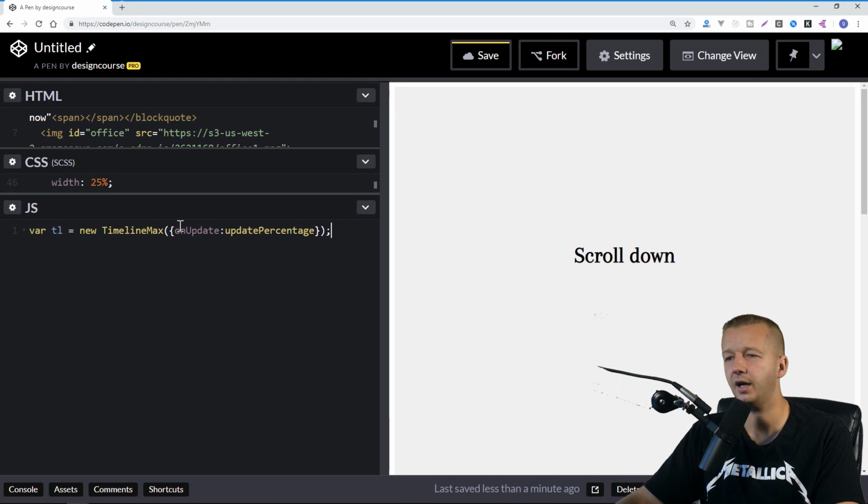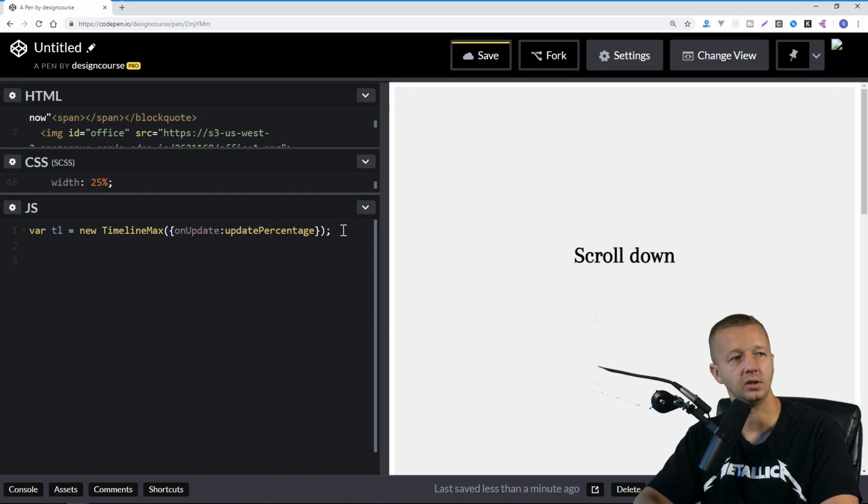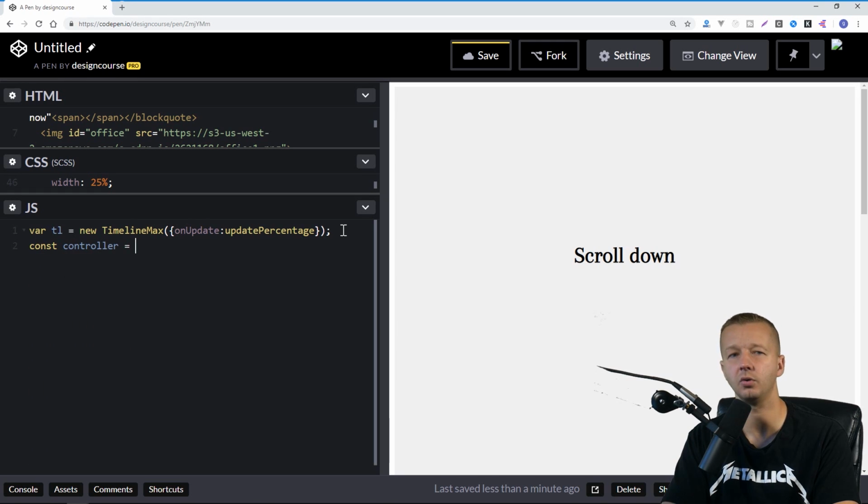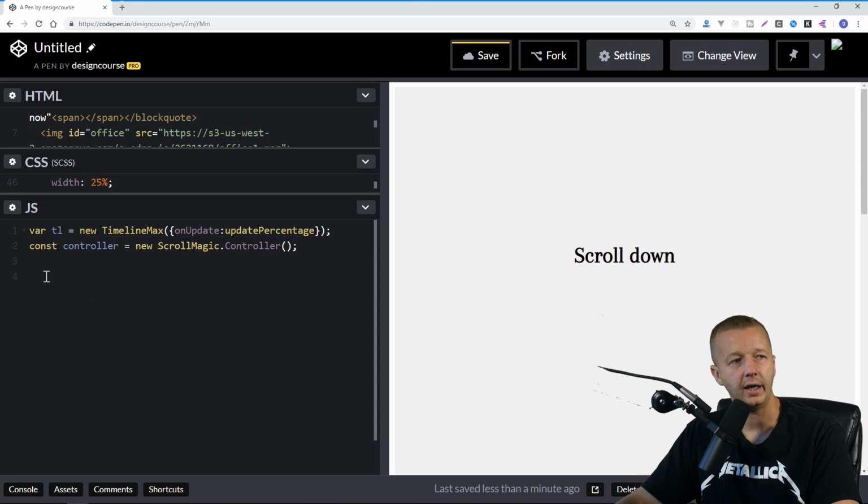All right, and you'll see how this comes into play when we create this function in a bit. We're also going to create a controller for ScrollMagic. So const controller equals new ScrollMagic.Controller. All right. Okay, so now what we'll do is we're just going to create one little simple animation.